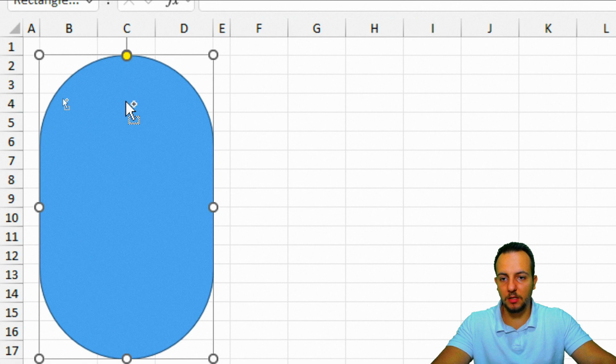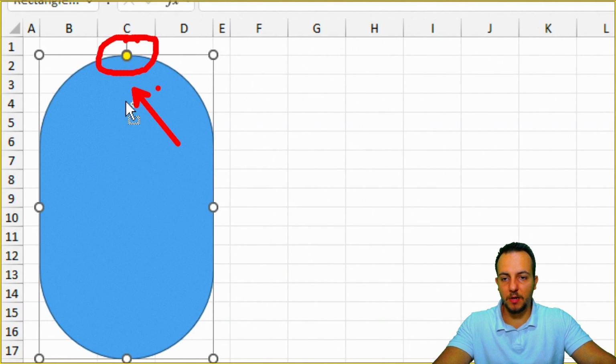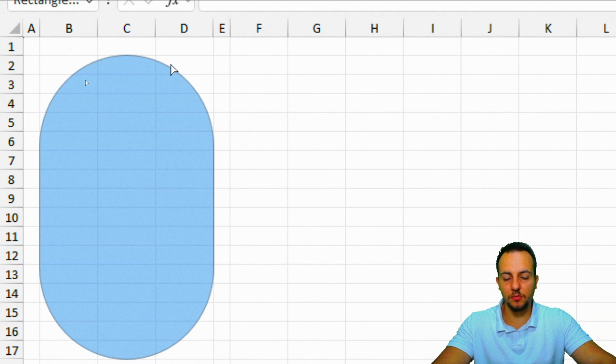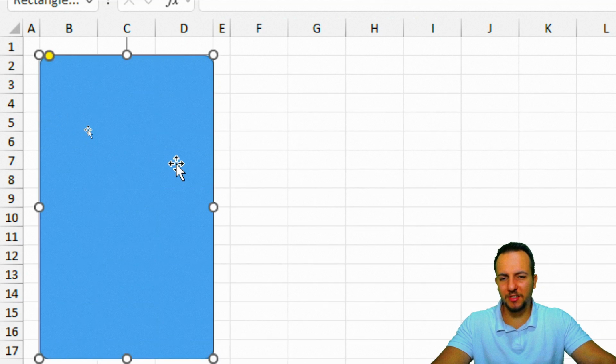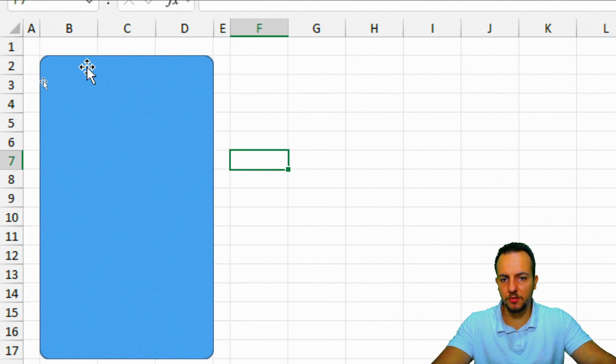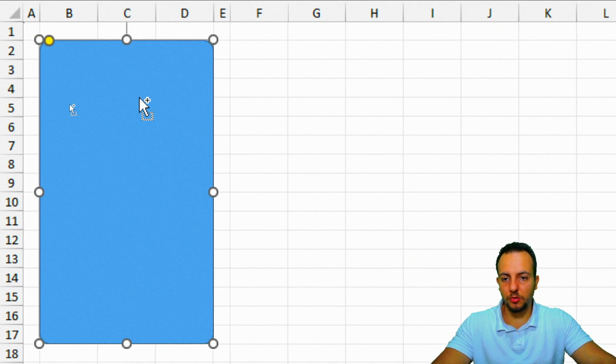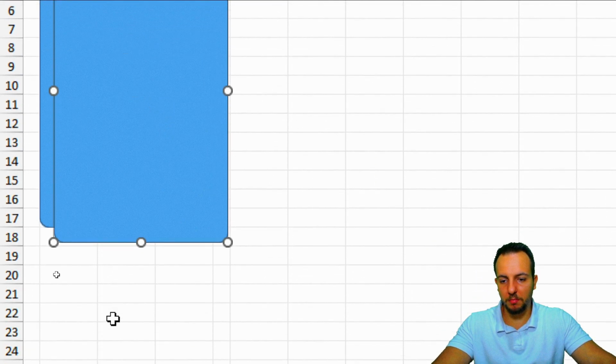So we can click on this little orange circle right here and move it to the right to make it rounder, or move it to the left to make the edges a little bit sharper. I'm going to stick with this option right here, just a little bit round in the corners. Now I can click on this shape, Ctrl C, Ctrl V to copy and paste.